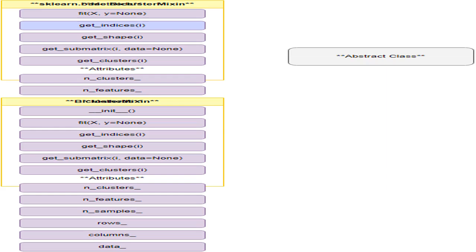Get indices. This method retrieves the indices of rows and columns belonging to a specific bicluster, allowing access to the corresponding submatrix. Get shape. Retrieves the dimensions of a specific bicluster, providing insights into the size of the corresponding submatrix. Get submatrix. Extracts a submatrix from the original dataset, corresponding to the specified bicluster.